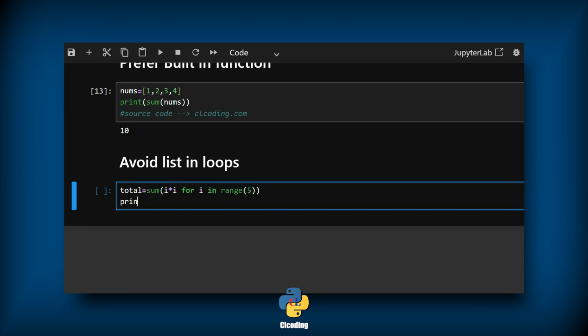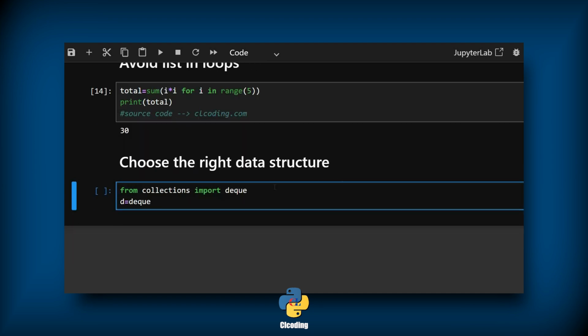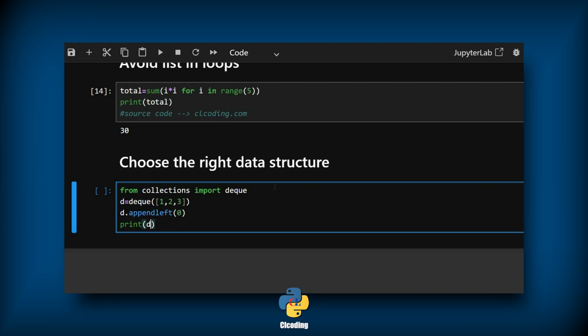So the next one is choose the right data structure. So deque is a faster and more efficient method than list for left inserts. So let's see its output. So here we can see the output. So optimizing Python code means fewer loops, better data structures, more built-in functions.